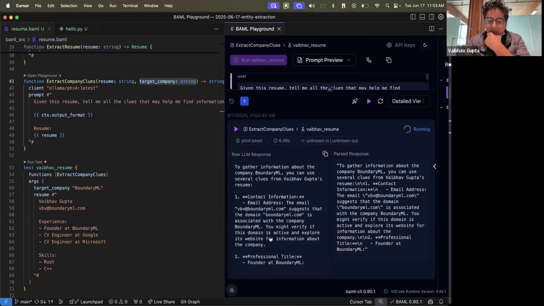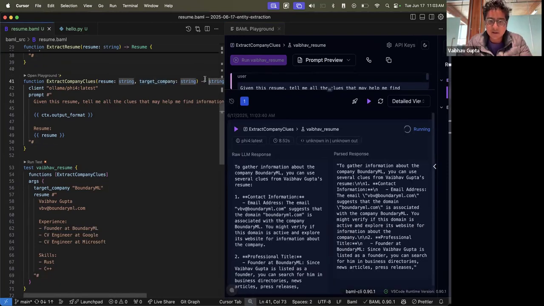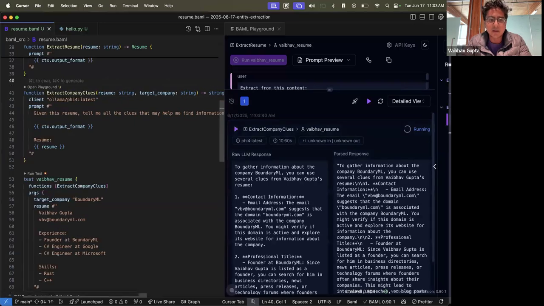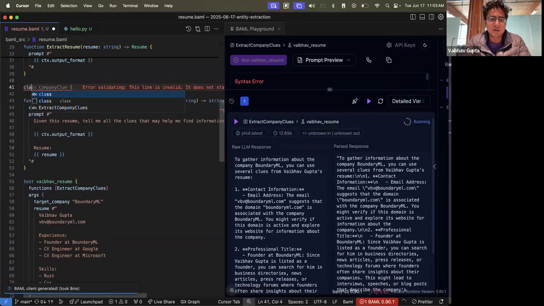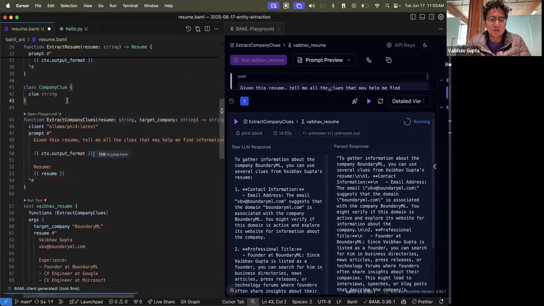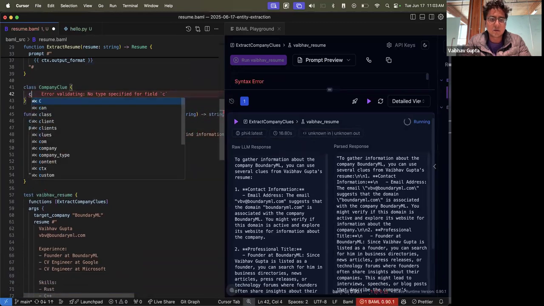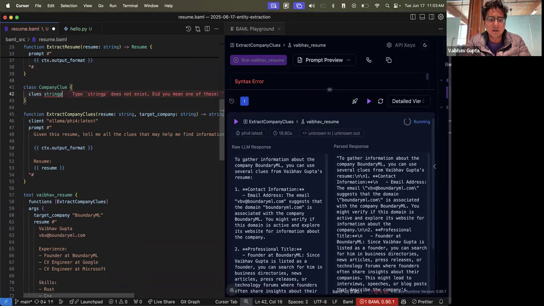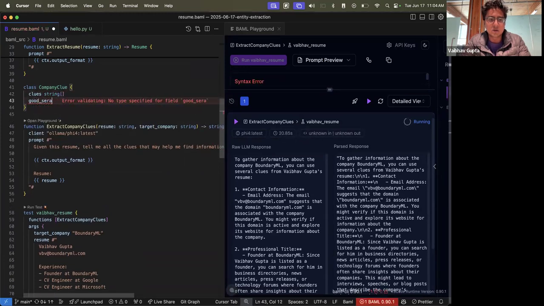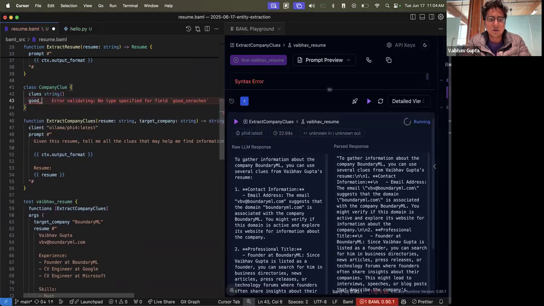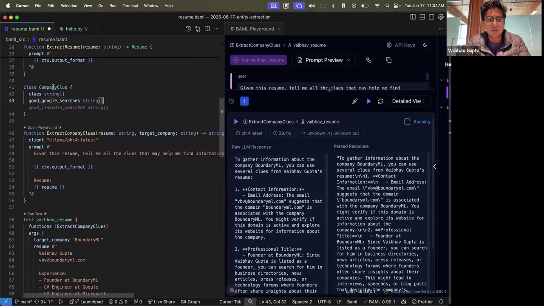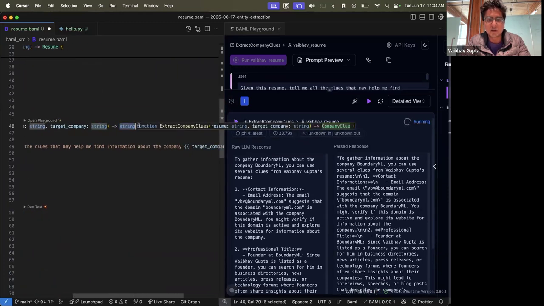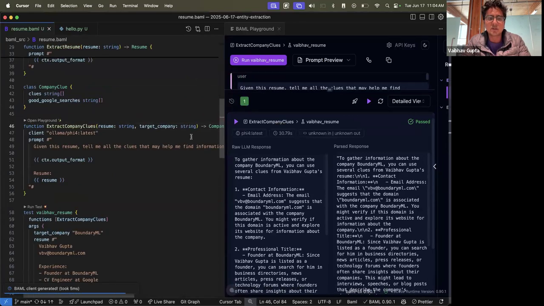So it's giving me a bunch of clues. This is not very good. Let's go do this here. Class clues, clues string array, good Google searches string array. Let's change the data type here to be a little bit better. And I'm doing this in one shot.